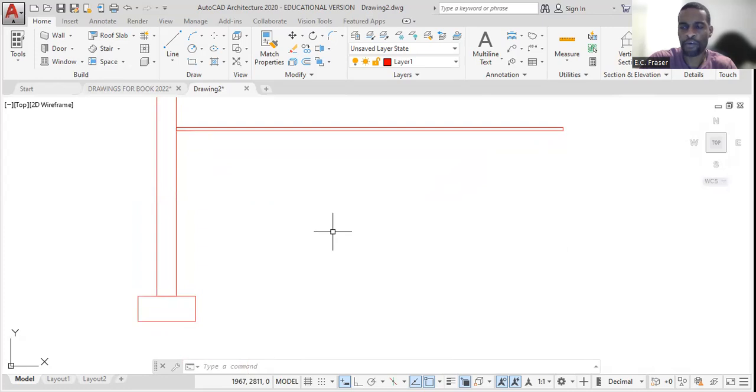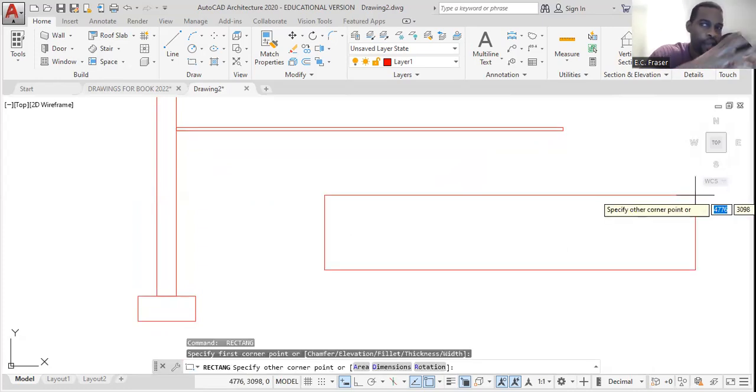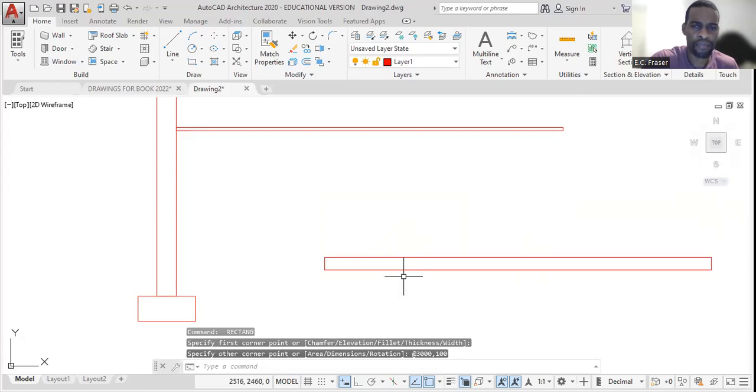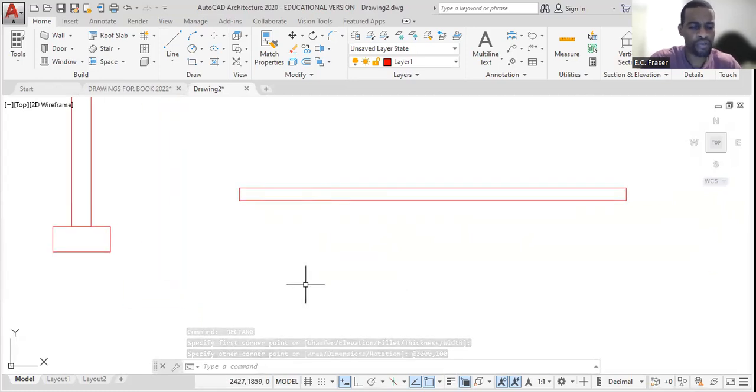Now, spacebar for rectangle. I'm going to draw all of them first, then move them into the drawing. The next layer below the screed is the slab. And the slab is typically 100 millimeters thick. So for that, I go shift @ sign 3000, comma. Thickness is 100, 100, enter. That's the slab.